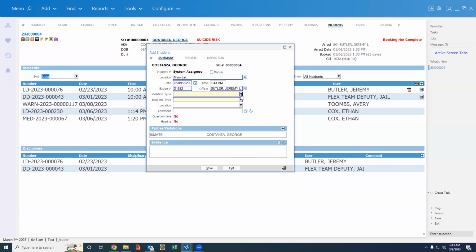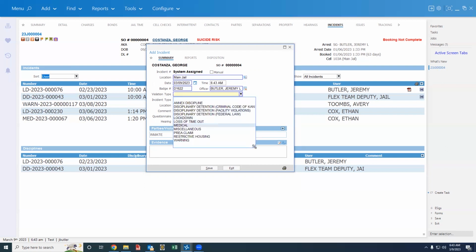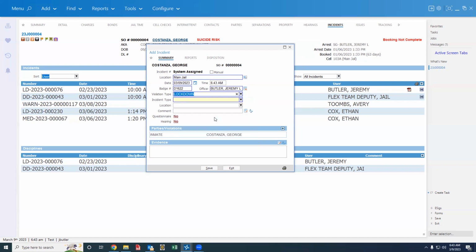This is a picker that allows you to choose from a list of items. From this list of items, your selection here will narrow down the following field for the incident type. We're going to choose a lockdown for today. The incident type is then limited to only lockdown offenses based on the inmate handbook.